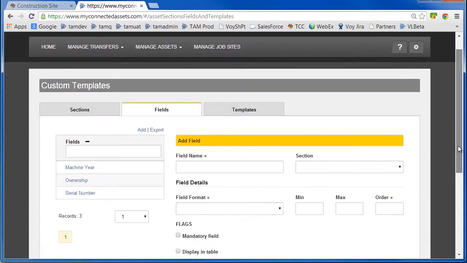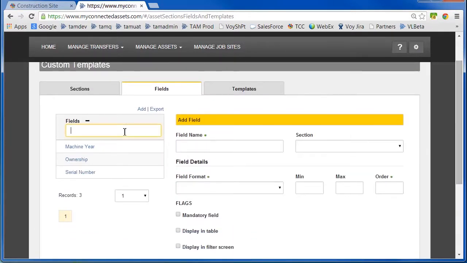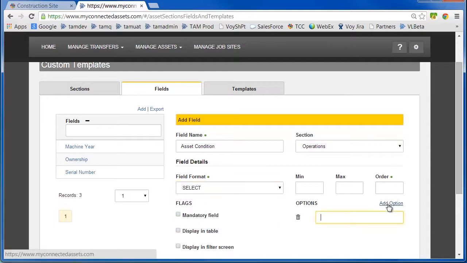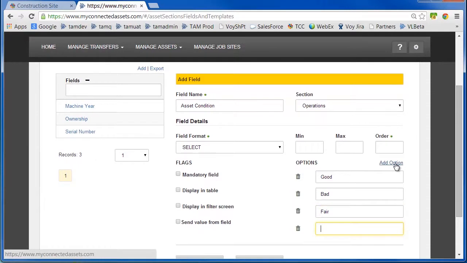And we're good. Now let's go ahead and create one more field. And this field will be asset condition. Again, we'll put this one under operations. And field format, we'll do a select. We'll go ahead and list options. So we will do, how about good, bad, fair, and damaged.